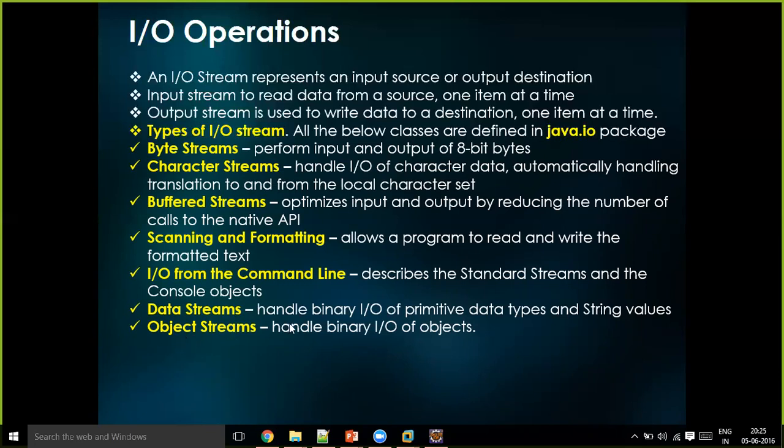And data streams and object streams. These two are for dealing with binary data. The others are for the regular data which you can read and write, but these two are for dealing with binary data. So you have seen in your Hadoop class, in the HDFS Java client, I was showing you FSDataInputStream. That is a data stream, and FSDataOutputStream.